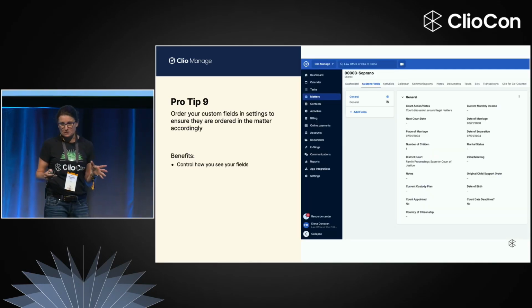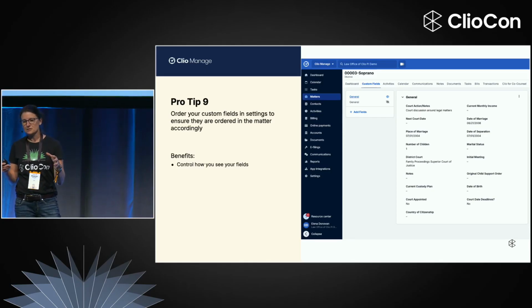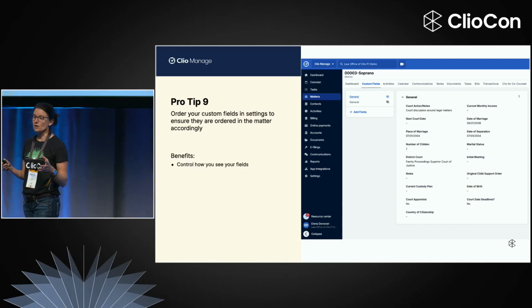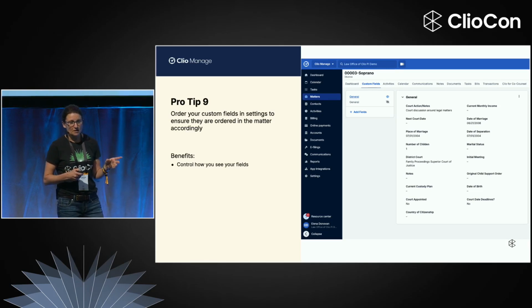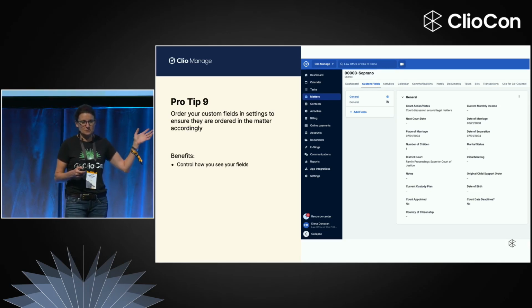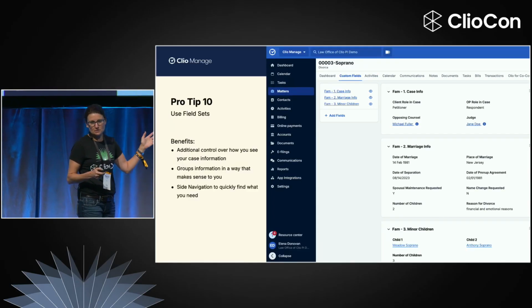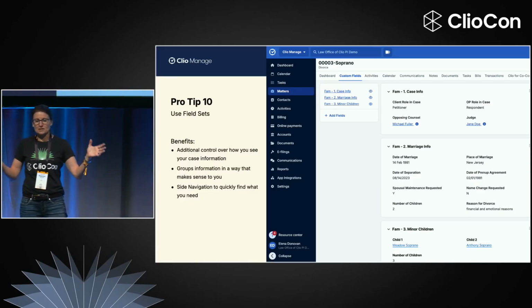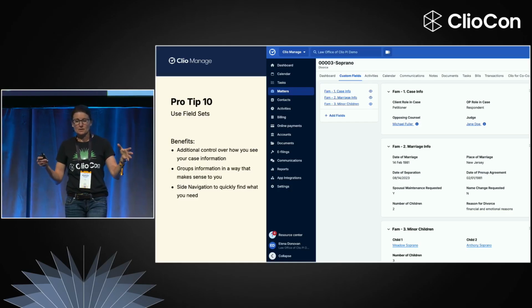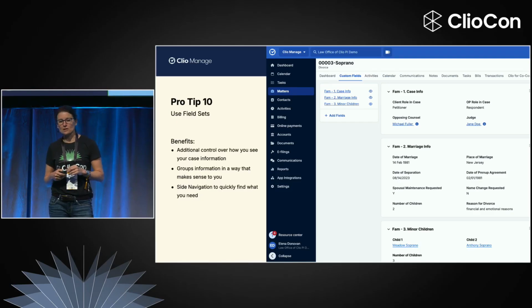Now, if you have a lot of fields, like you see here, you'll likely want to be able to group those fields by relevance to make it easier to view and find the right information. So Clio calls this field sets. So here is an example of using custom fields without sets. And here's an example showing custom fields using sets. As you can see, field sets will arrange the fields together under a header. We also provide side navigation, making it easier and faster to find the most relevant information when you need it.